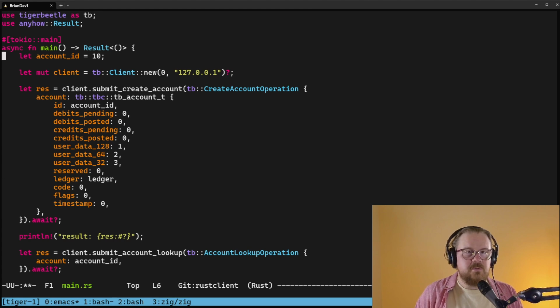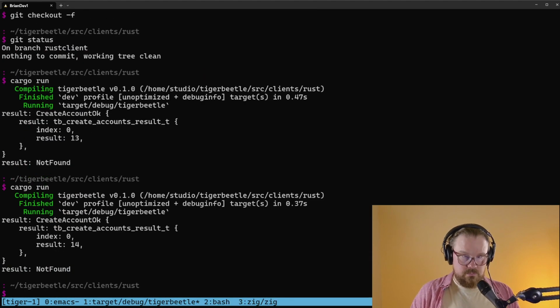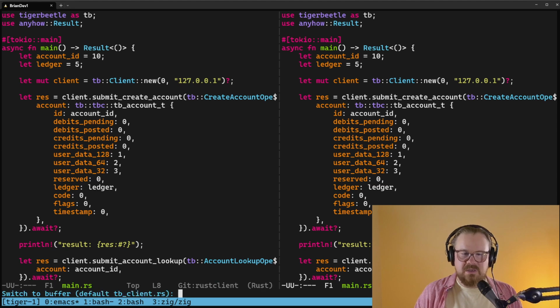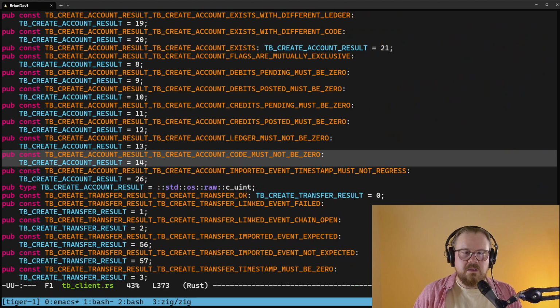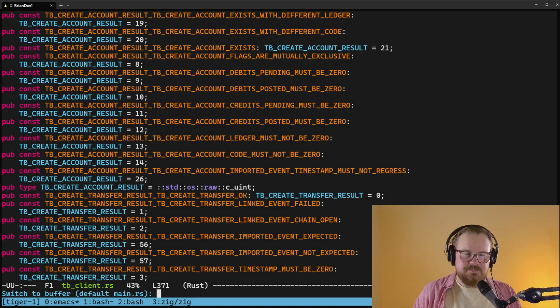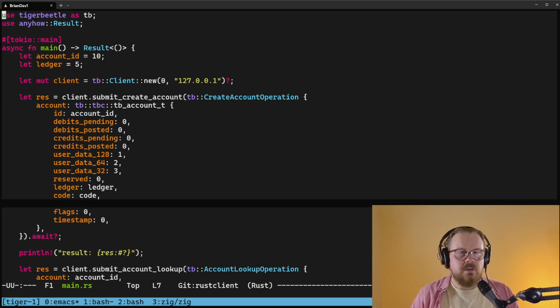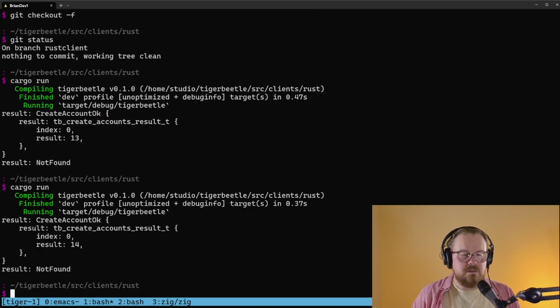In our test program, we can set ledger to, we're going to make a variable for this. Now we got a result of 14. Code must not be 0. Okay, easy peasy. At least it's telling me what I'm doing wrong. That's a great sign. I don't know what code means.